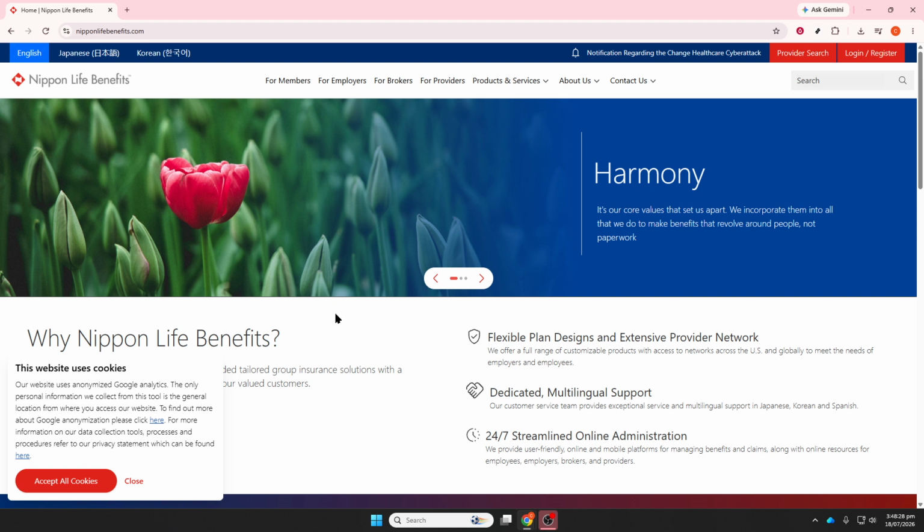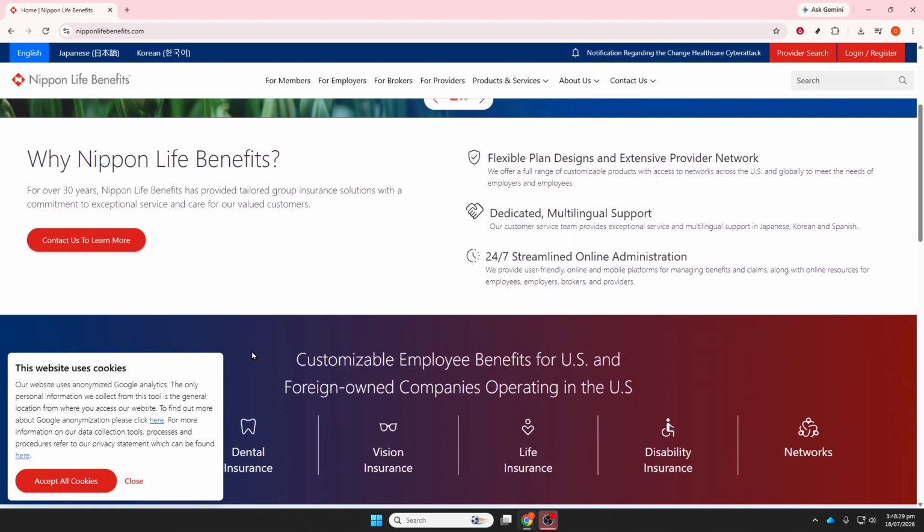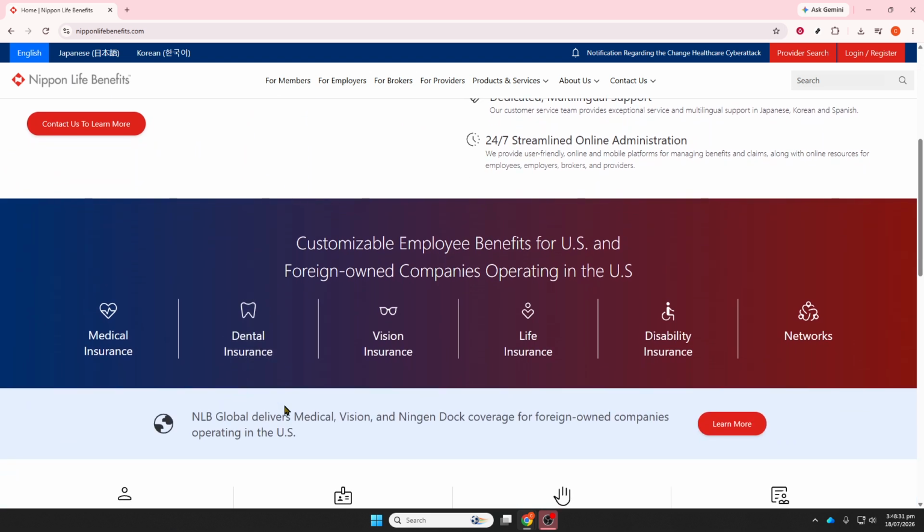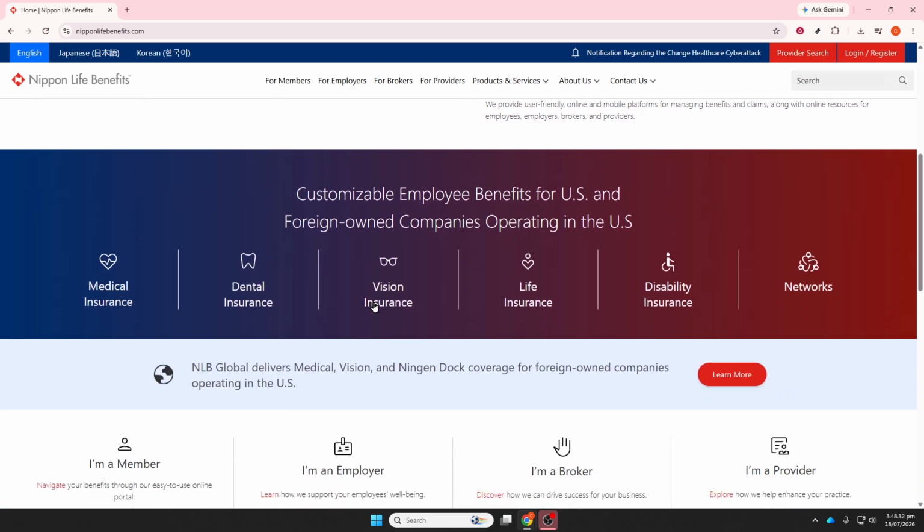After logging in, find and select the policy for which you want to pay the premium. This is especially important if you have more than one policy linked to your profile. Take a moment to confirm that you've opened the correct one before moving forward.